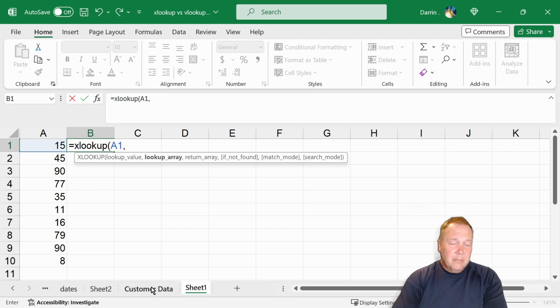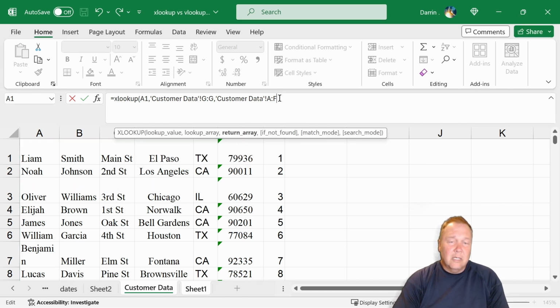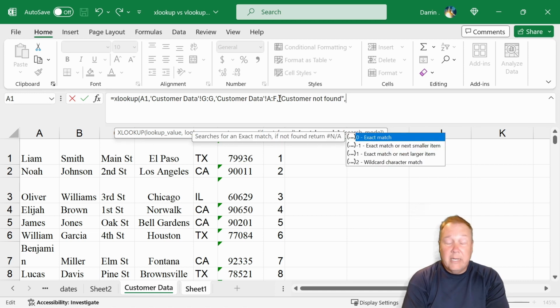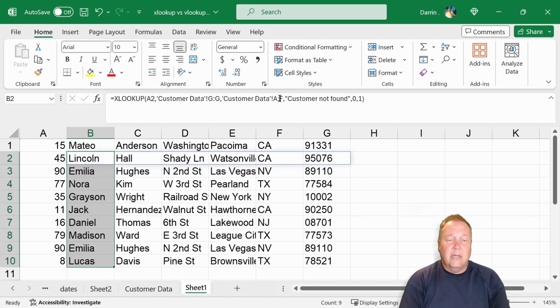And lookup array is column G. The return array, I want to get all of those. And if not found, we're going to put in customer not found. And match mode is exact match. We're going to search top to bottom. Okay, so there we go. And that got all of that.